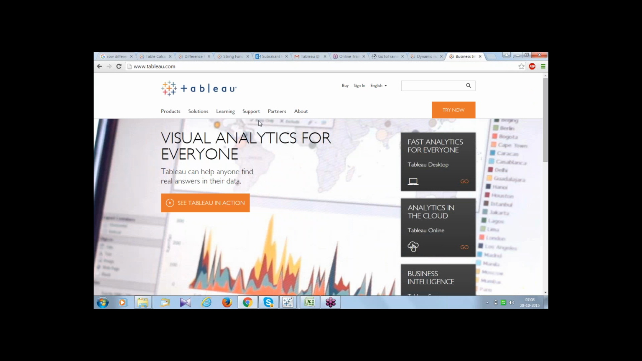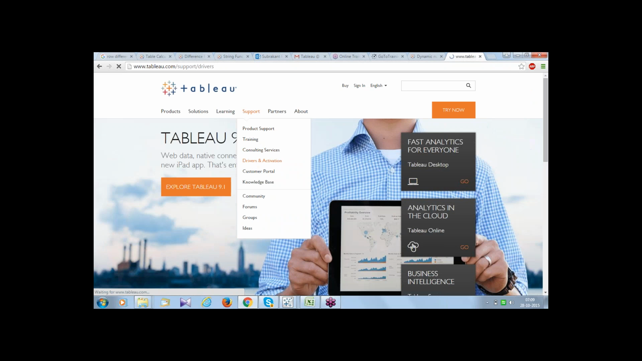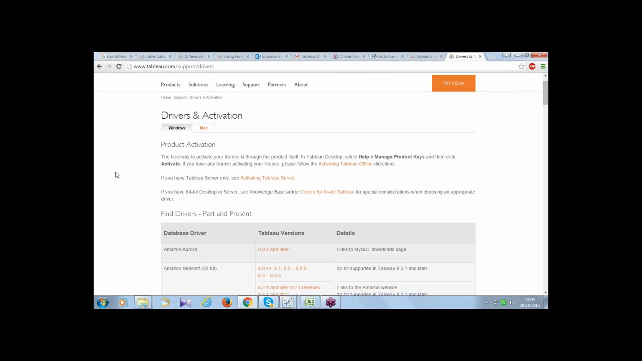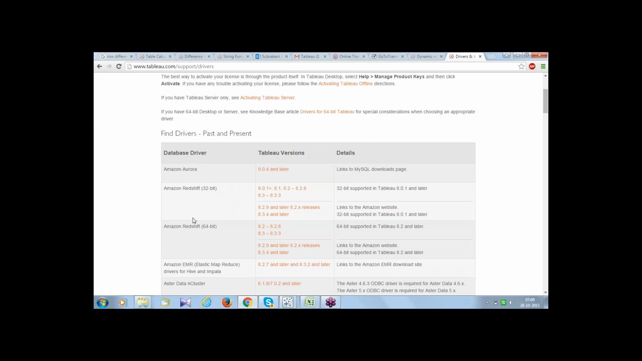So this is your Tableau site. You can go to Support over here, and there is an option for Drivers and Activations. Just click on that. You will get the list of drivers which are supported for Tableau Desktop and Server. There are two options: you can go for Windows and you can also go for Mac. So these are the database drivers, and these are the Tableau versions.